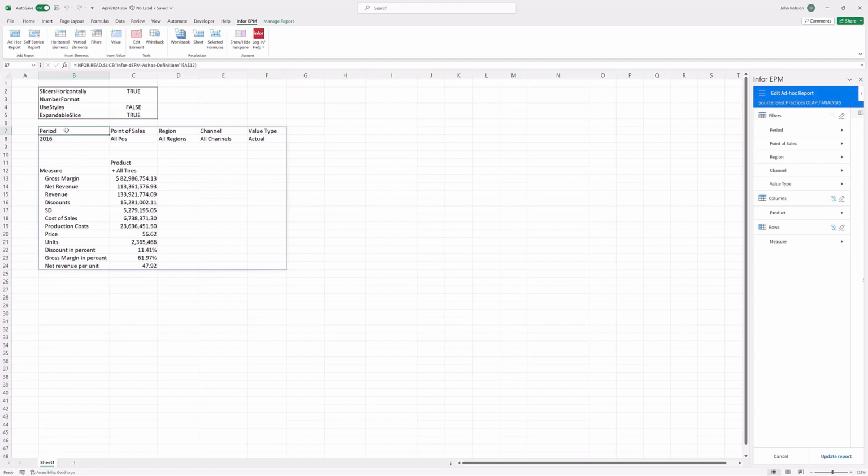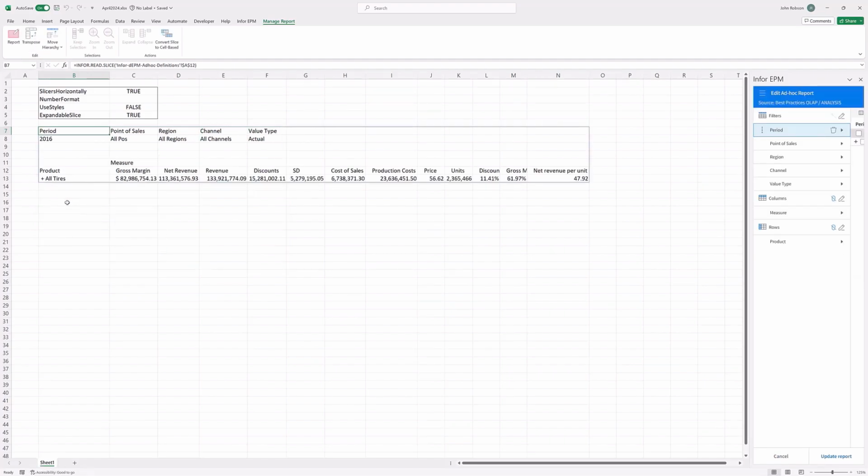You'll notice that when I open up an Ad-hoc view or slice, I get a second Excel ribbon, manage report. And I can use that to perform various functions working on the slice that I'm displaying at the moment. So for instance, I can transpose my columns and rows. At the moment, I have got my products across the page. I hit transpose, my products now go down the page.